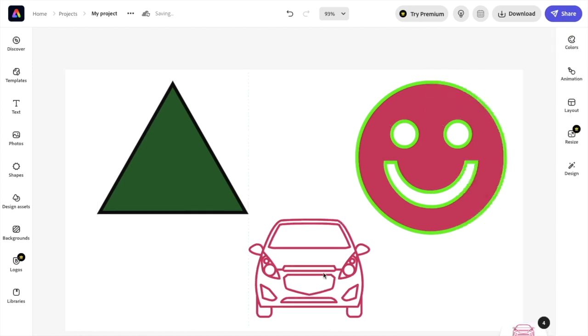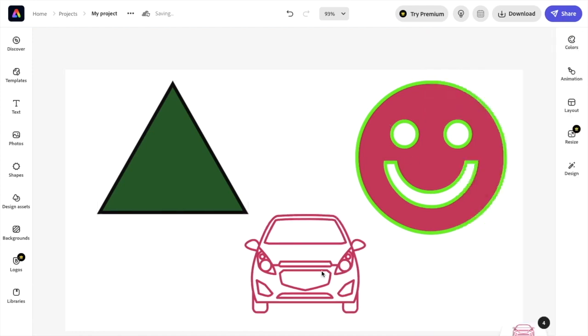And same thing applies to both these other shapes, and that's basically how you guys can add shapes to a design here in Adobe Express.